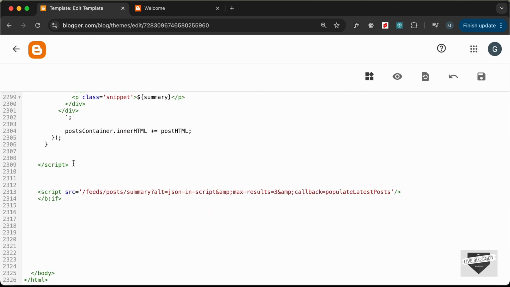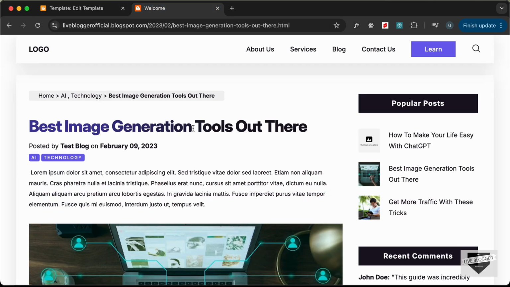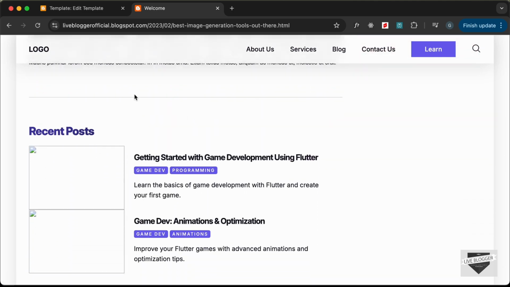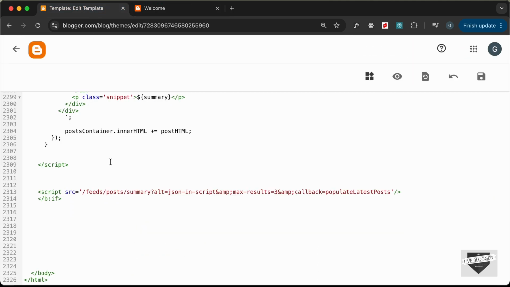And now let's create another if condition for when we are on a single page. So here we have this single post displayed over here. Now when we are on this page, we need to display the recent posts over here. So let's go back, and here let's add an if condition, and let's type data colon view dot is single item, and this will check whether we are on a single post page.